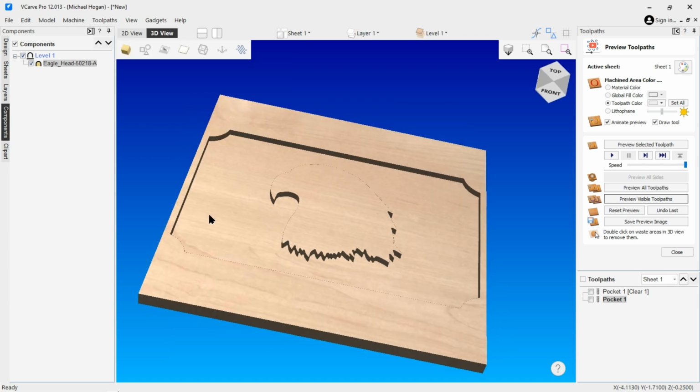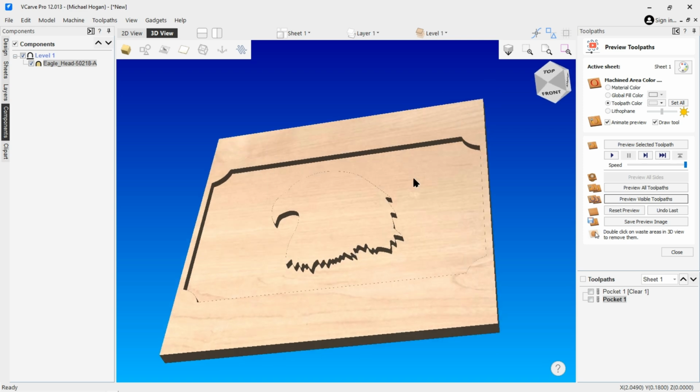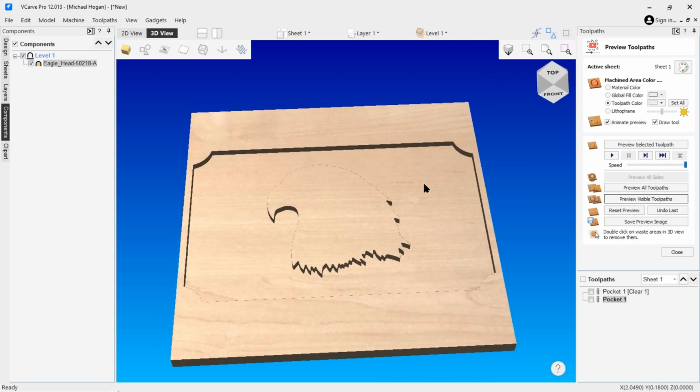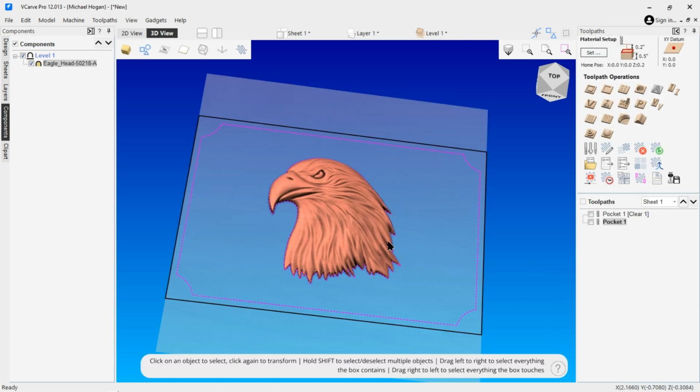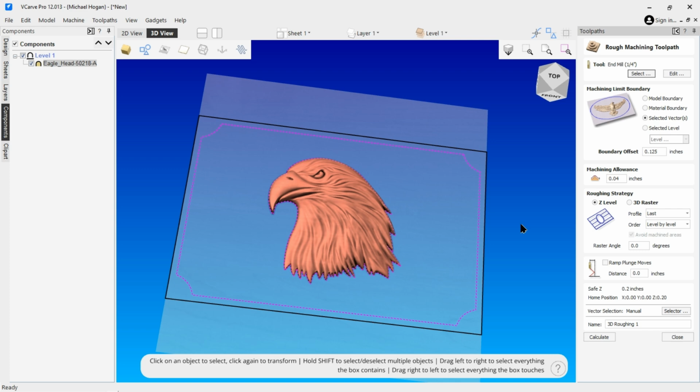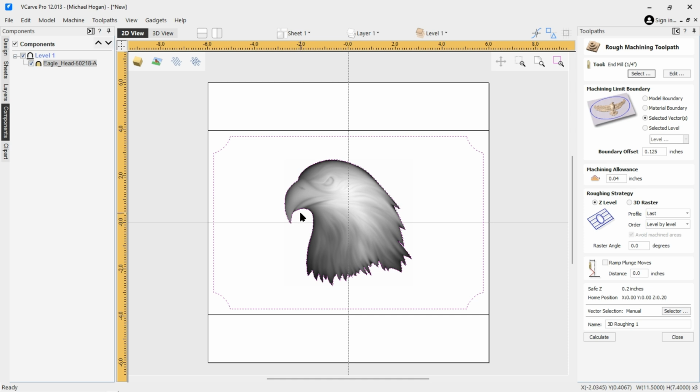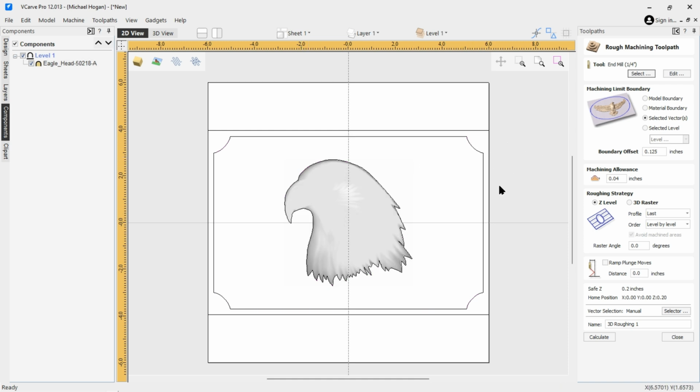So there we have the cutout around the model and in the inside of the frame. So now what I want to do next is I want to set up a tool path for the model. So we'll use a roughing toolpath 3D, and I'm going to use the selected vector technique, which would be this vector around the head of the model.